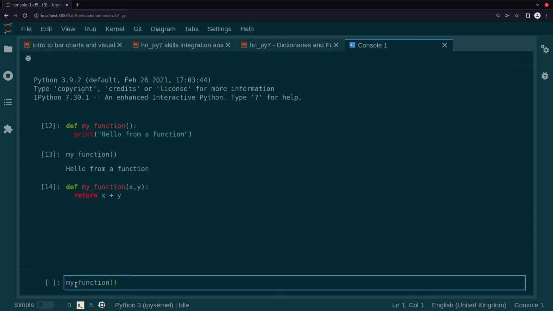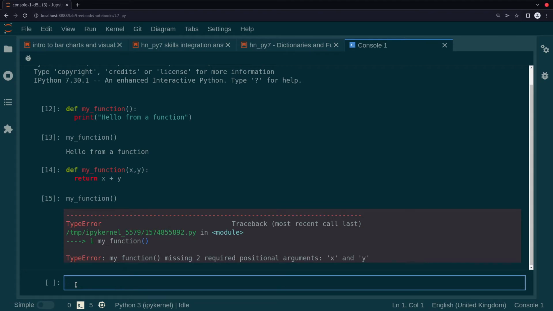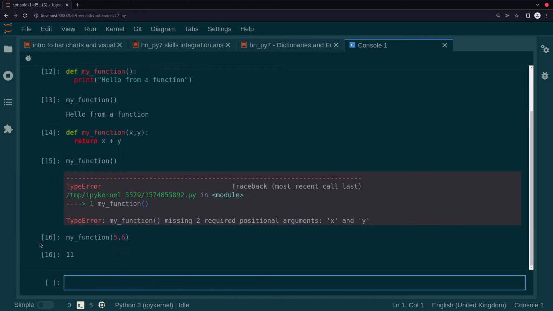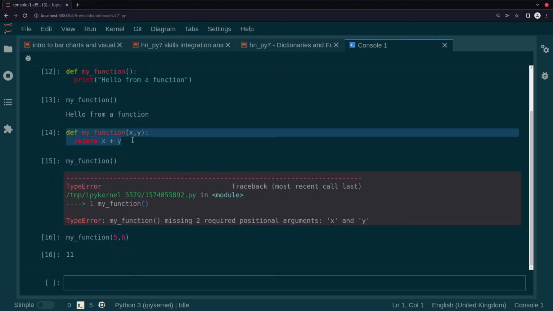Now, if I call my function again, it's going to give me an error, okay? Because it's going to say two positional arguments were required, x and y. So this function, it's waiting for two things. So let's call my function again, but give it two numbers, so 5 and 6. And what it's going to do is it's going to return the sum of those two values. So let's run that. So there. So now we've created a function that does addition.